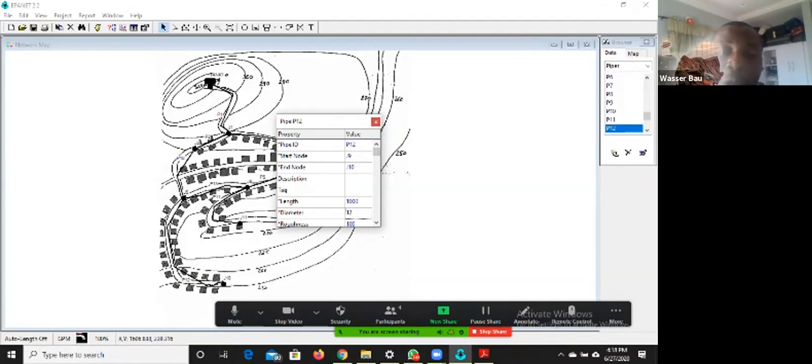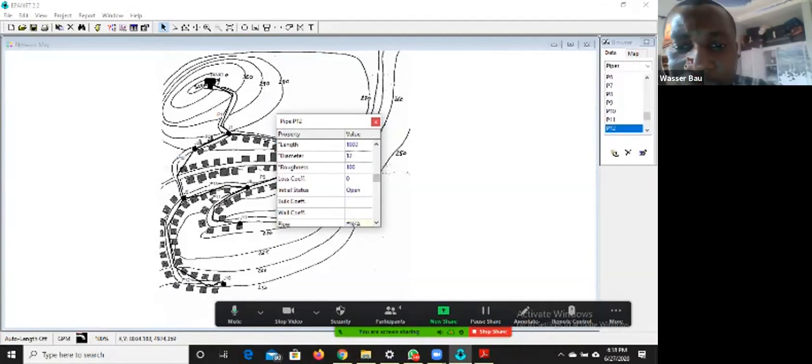But for you to do that, you must scale that drawing. You must make sure that the scale is what is known. So that once you draw a small segment, it will capture it. When you draw a bigger segment, it will capture it. I hope that's understood. So this is how you model it in Epanet.